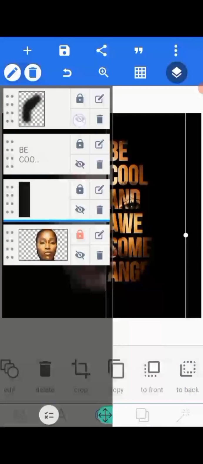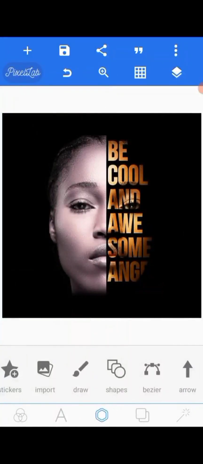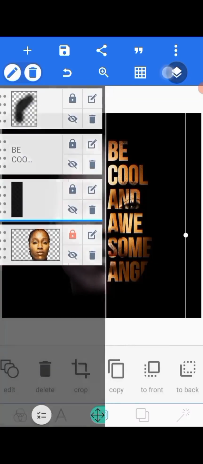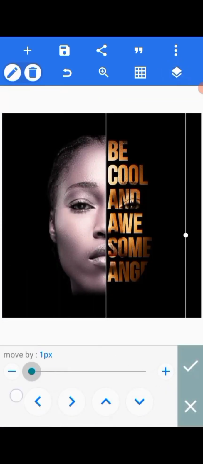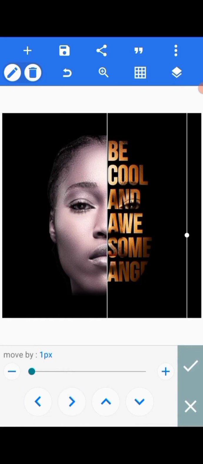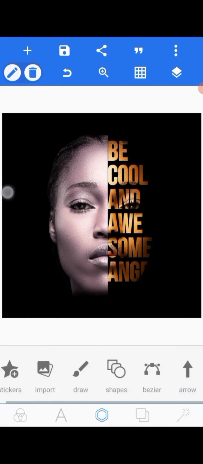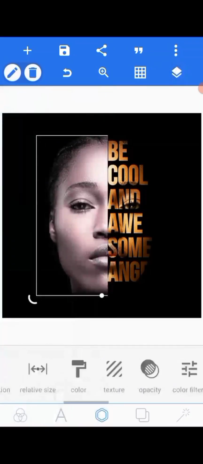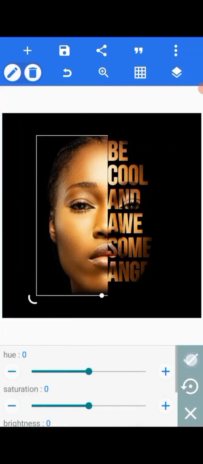So I'll just undo this. Now you can see my text, my of this shape. So I have to just move it. I want some of my text to show. Okay, so now this is perfect. So we'll come back to our text here, the image, and reset this.